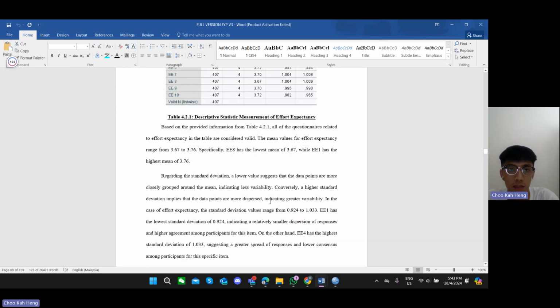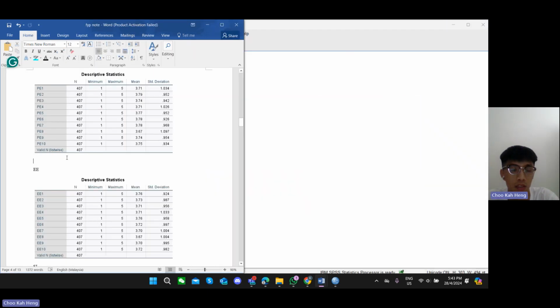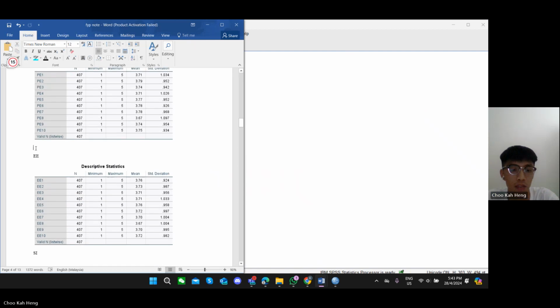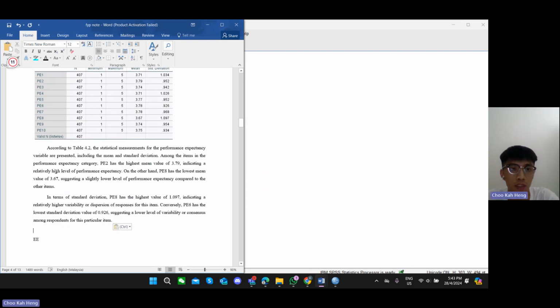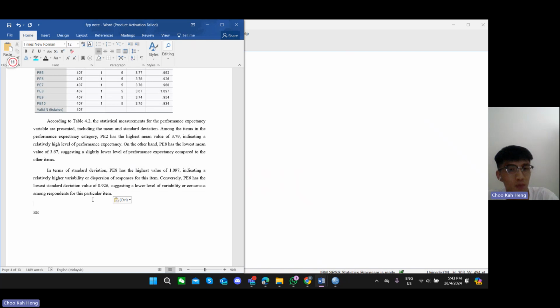I'll show you one example, then you will understand. For PE, here, this is P. So we only need to choose the highest and the lowest value in each independent variable. Then also for standard deviation, we only need to choose the highest and the lowest standard deviation. That should be okay, according to my experience.